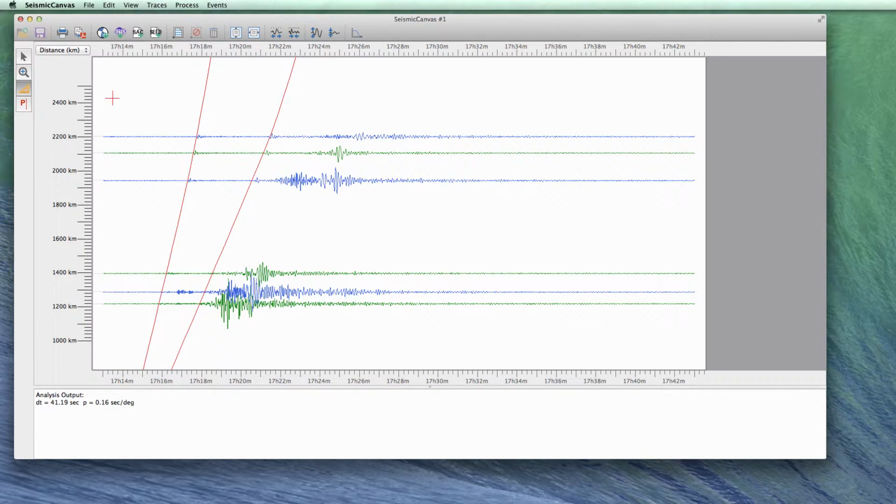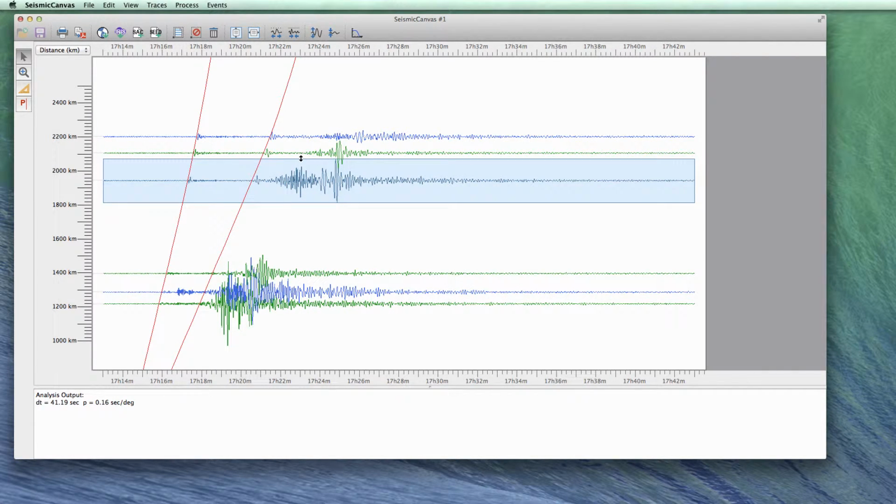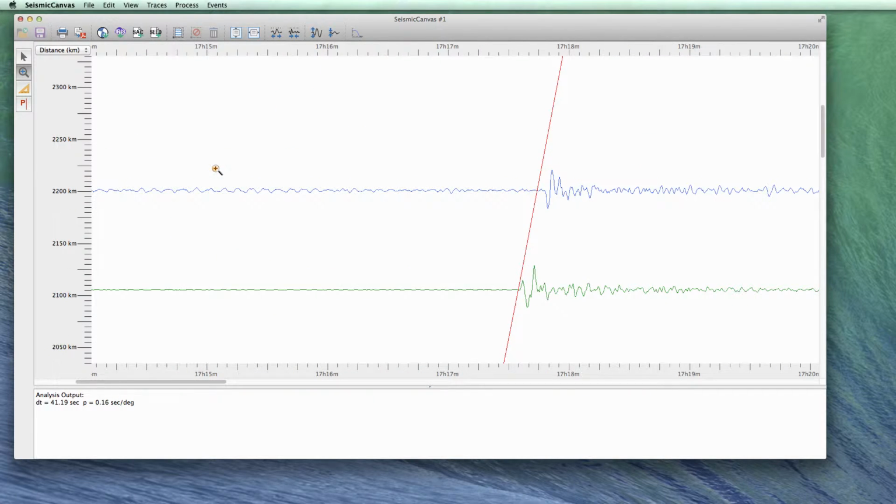We can lock the amplitudes to true relative amplitudes, and we can interactively scale the records. We can zoom in, and now we'll pick some arrivals. In this case, P arrivals.